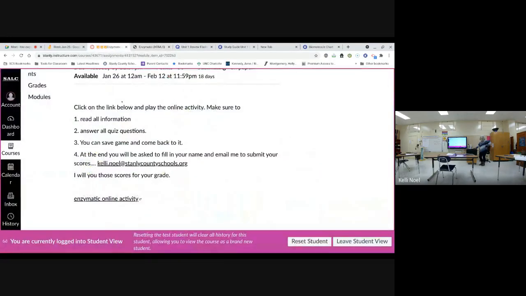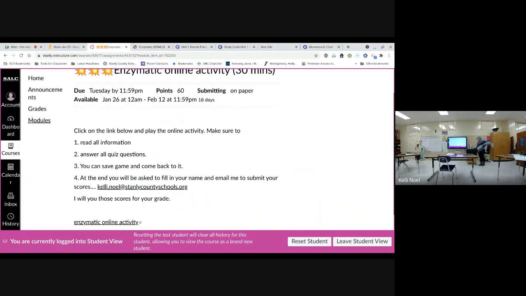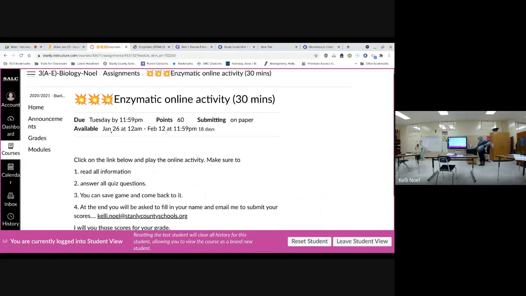I would suggest that you do the videos first and then do this activity. And I'm not sure, I haven't figured out the full points yet. I've got to see a score report, so I may change that. It may not be worth the full 60 points, it may be less. But that's what we're doing today to review enzymes.